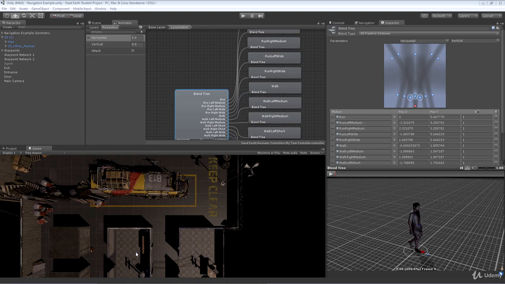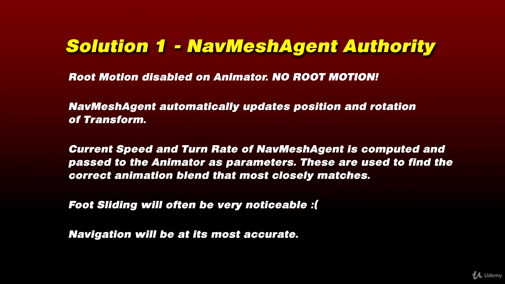So the solution I came up with addresses precisely that fact, where we're very limited with respect to animations. Now one solution, and the first solution that I'm going to investigate, will be to disable root motion altogether and let the NavMesh agent once again have sole control of the position and rotation of our game object as before. With root motion turned off, the animation playing will not be synchronized up in any way with the actual movement of the character, and therefore we're going to need to feed the NavMesh agent's desired velocity into the animator controller each frame so that we can try to select the correct blend of animations to play that most closely matches the speed and turn rate of the NavMesh agent.